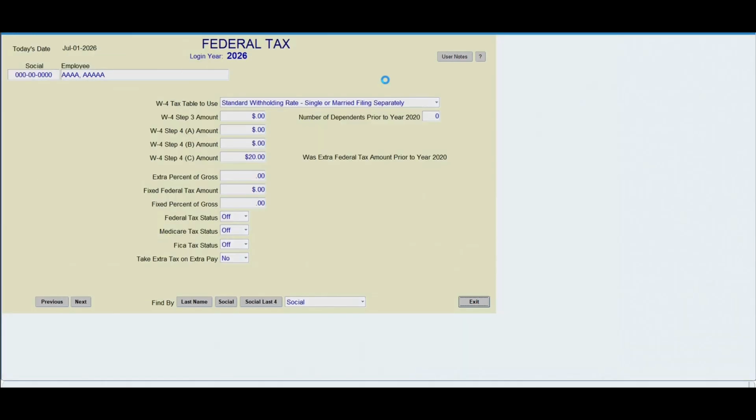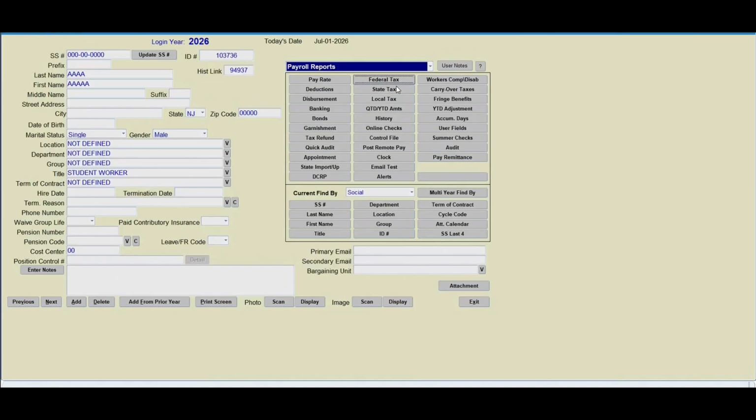Open Federal Tax screen. Set Federal Tax status to Off, Medicare status to Off, FICA status to Off, and it is also recommended to set Take Extra Tax on Extra Pay to No. Then, click Exit. Next, open State Tax screen.